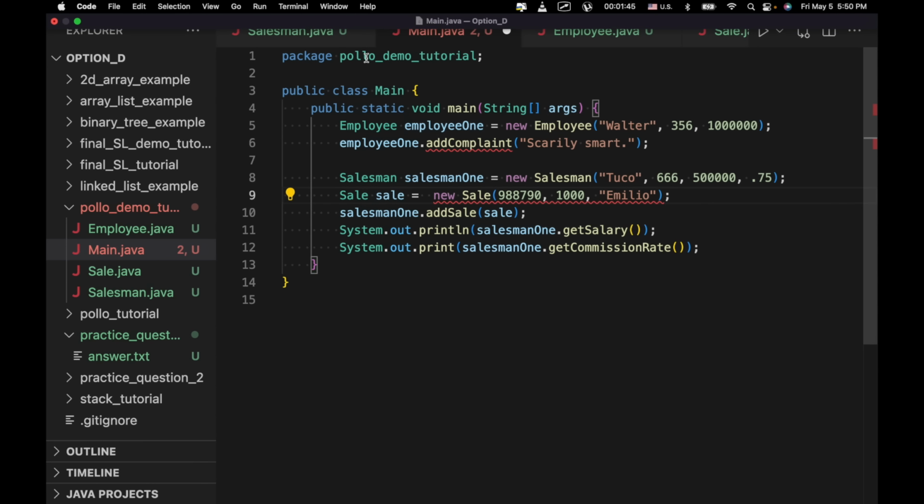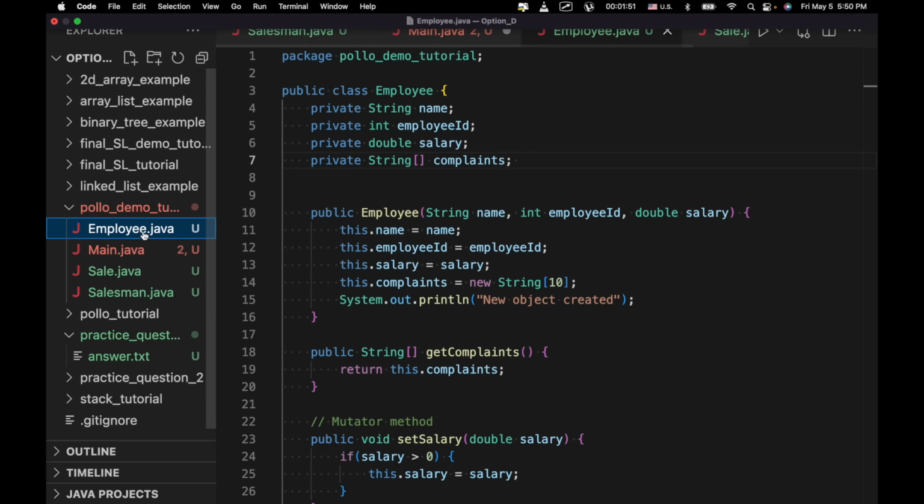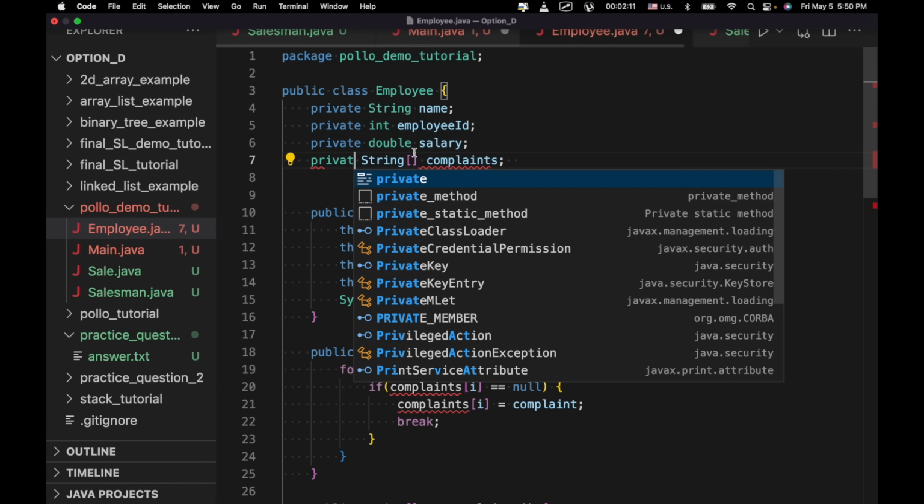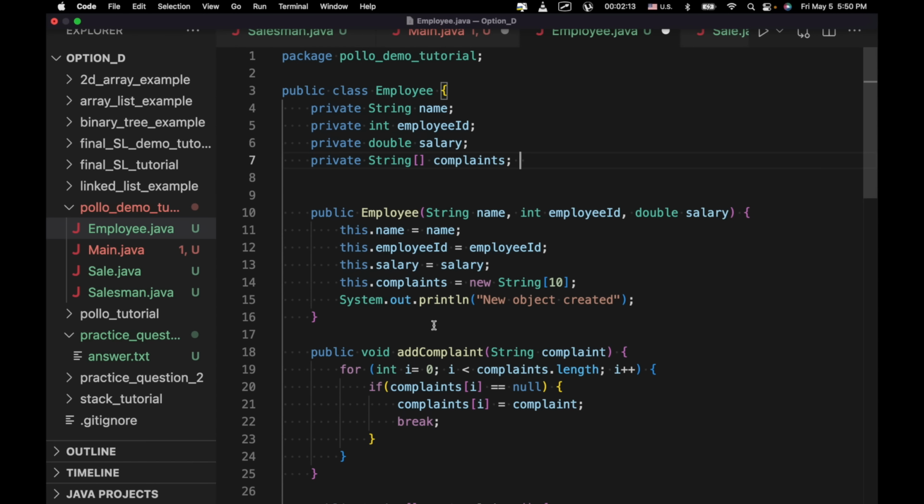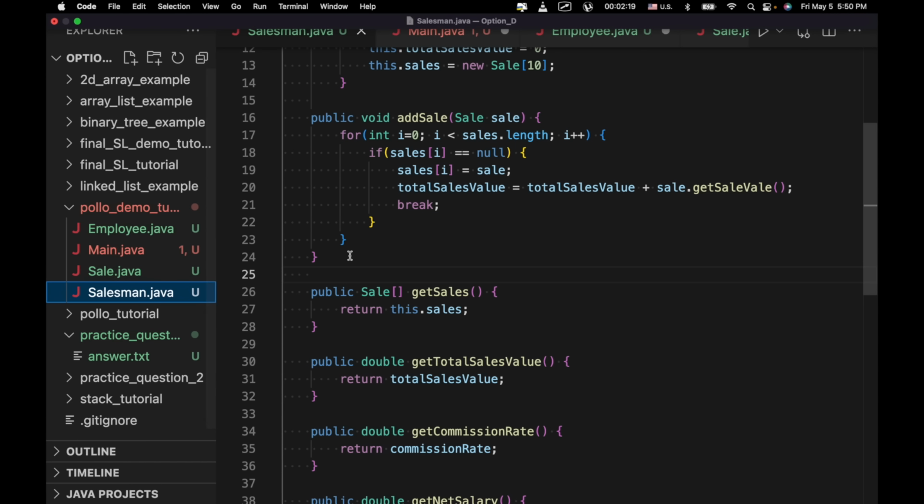Now what I want to do is go to employee. So I have our addComplaint method right here, and this actually should be private for now. But I have our addComplaint method right here, and we're just going to go ahead and copy this, and we're going to stick this in our salesman class right here.